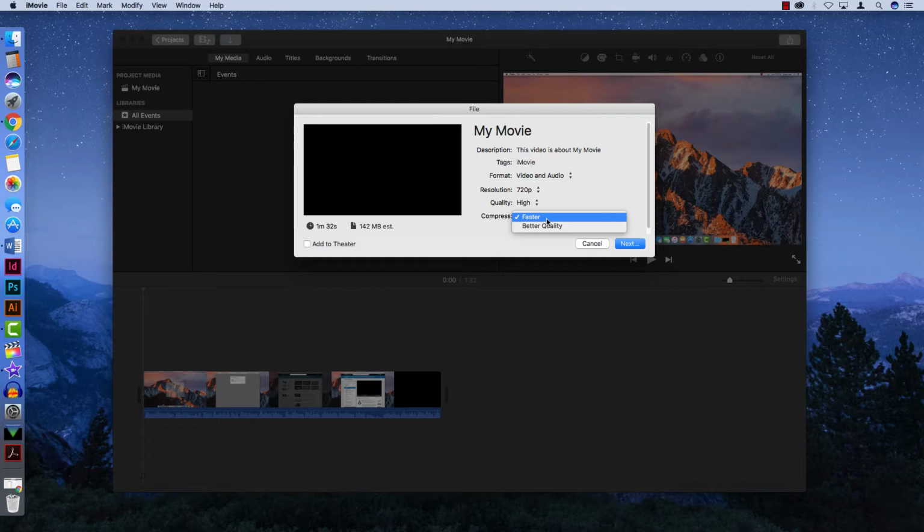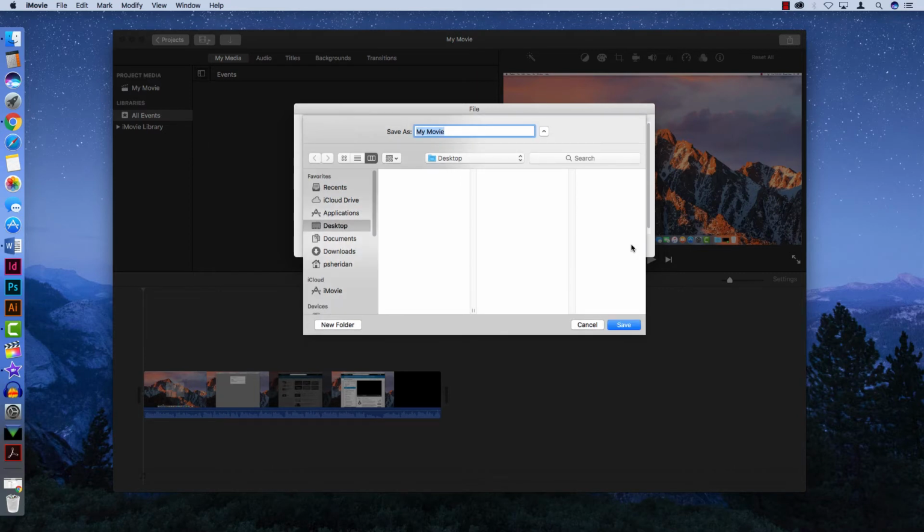We're also going to make sure the Add to Theater box here is unchecked, because what this does is create an additional copy of the file to add to the iMovie Theater folder, and we don't need that right now. So with our options selected, we can go down here and hit the Next button, which will then bring up a window allowing us to select where the file will be saved. You can also rename the file here. I'm just going to save this to my desktop with the default file name and hit Save.